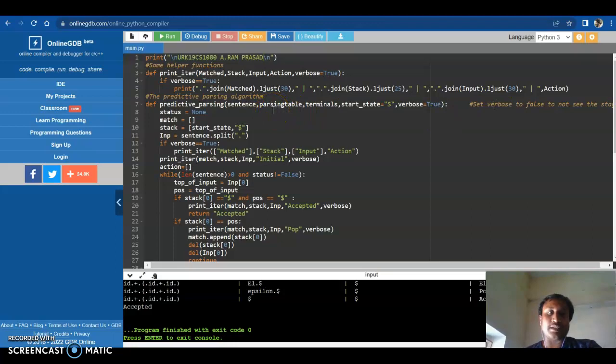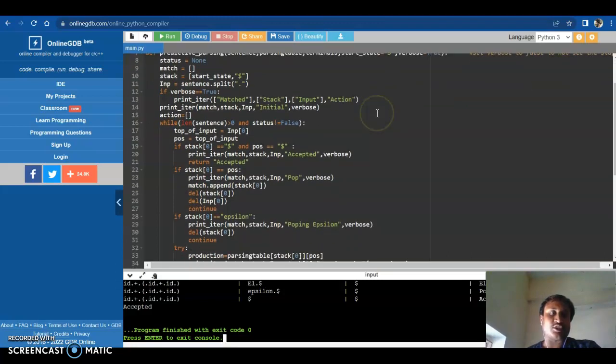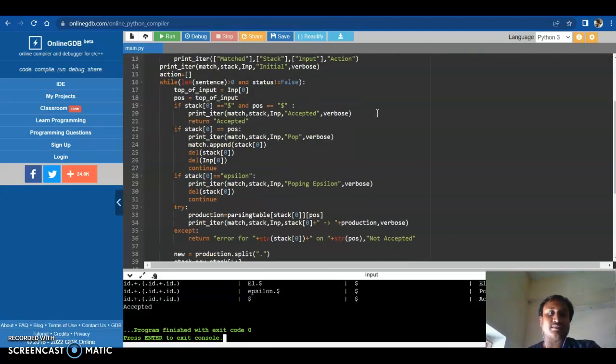Define predictive parsing: sentence, parsing table, terminal, start state is equal to E, verbose is equal to true, status is equal to none. Match, stack, start state, input is equal to sentence dot split. If verbose is equal to true, print entire matched stack input action.